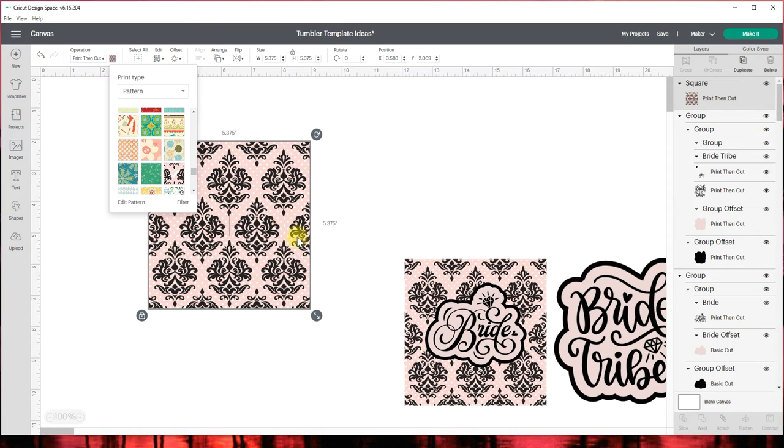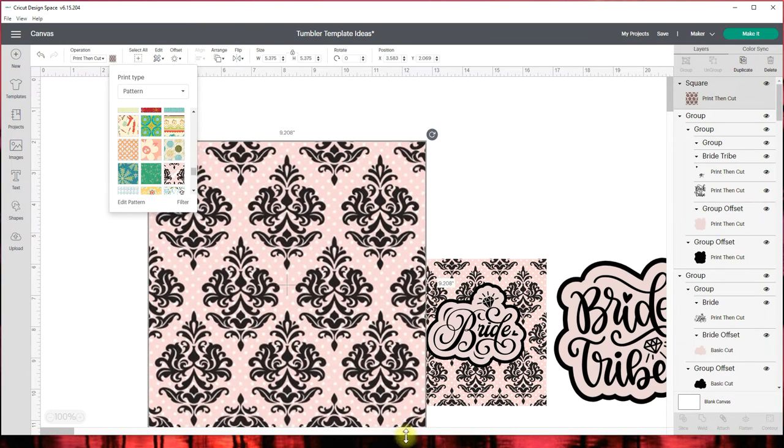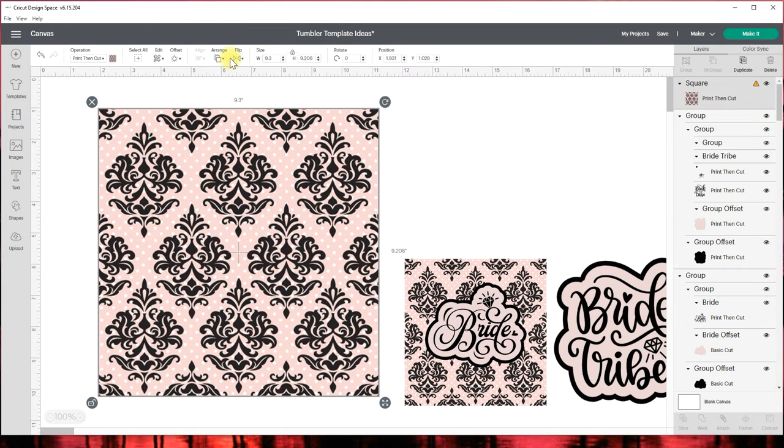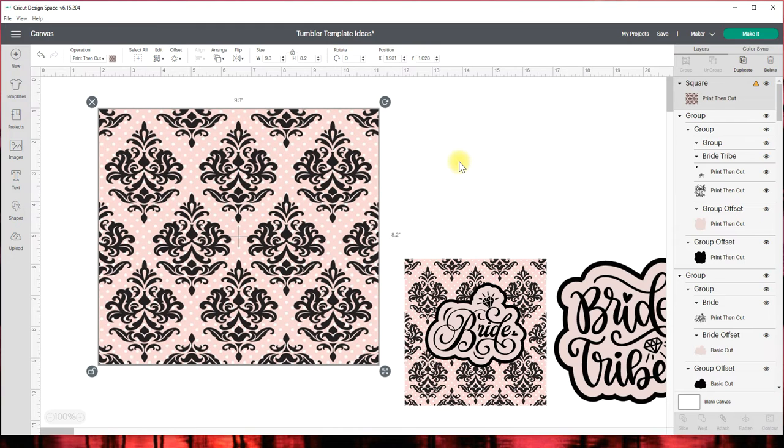Yeah, this is it. Okay, so I've got my pattern. I'm going to make it big. I'm going to go resize it. 9.3 by 8.2. Go. And then where did I get these cute little words?